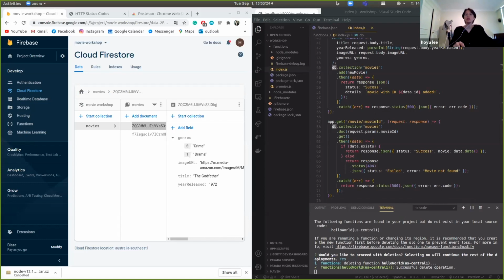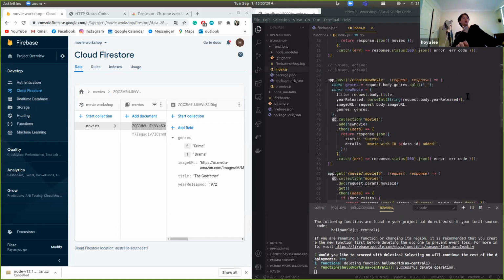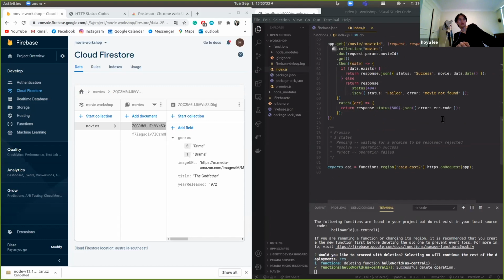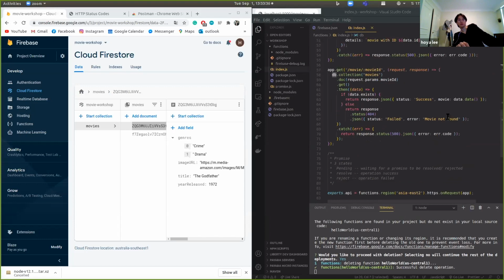Did anyone have errors or any questions with the syntax or anything with the code here? You guys can feel free to speak if you want.